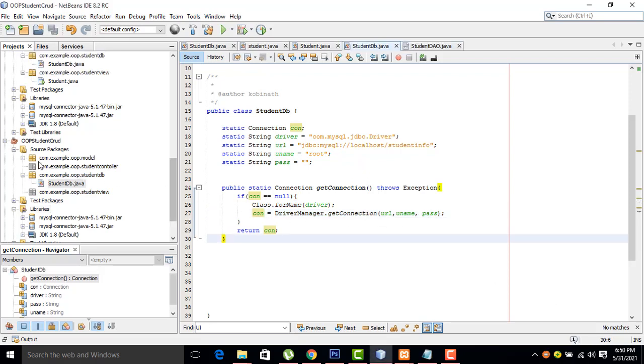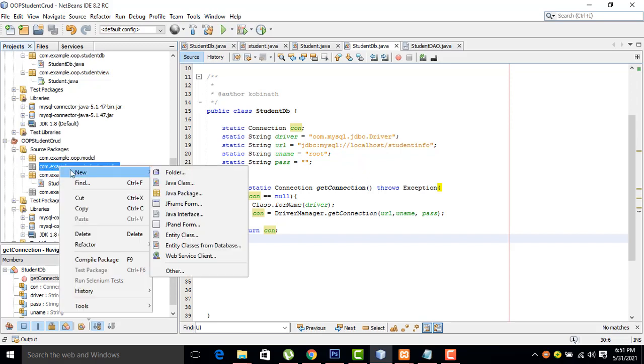Now let's move to my controller. Select the controller package, right click. I'm going to create an interface first. You have to create an interface, not a class.